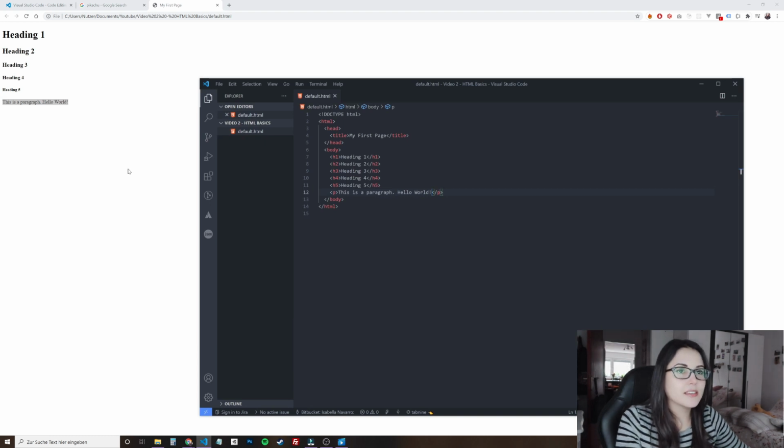Great. This is the default styling for paragraphs and for the special headings, but we can also modify them ourselves if we want to.